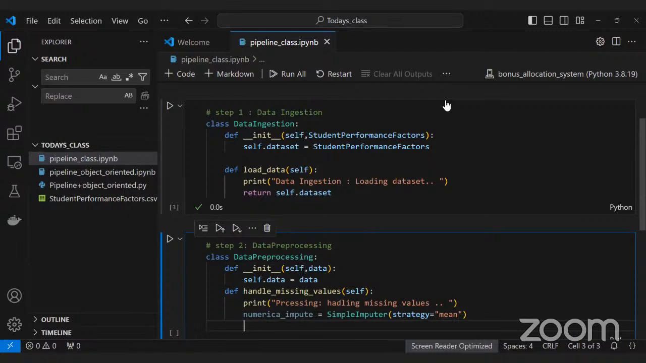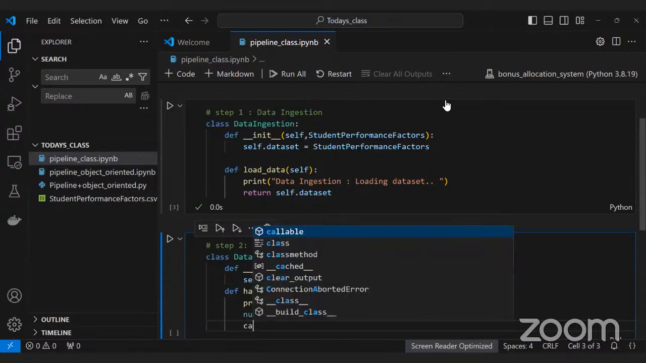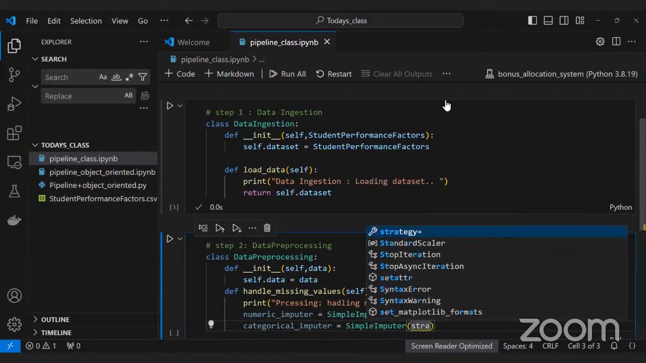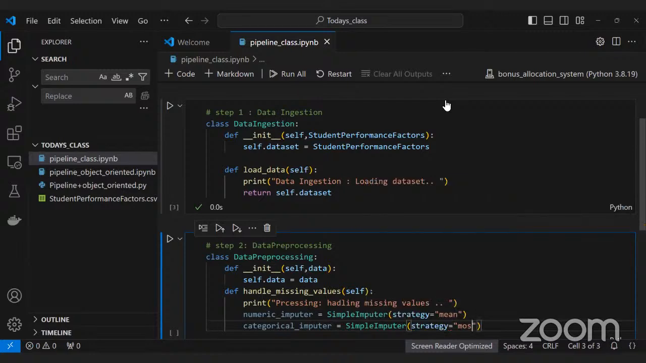The second part is for the categorical data. So for categorical data, we have categorical_imputer equals SimpleImputer. Here we have strategy equals most_frequent.